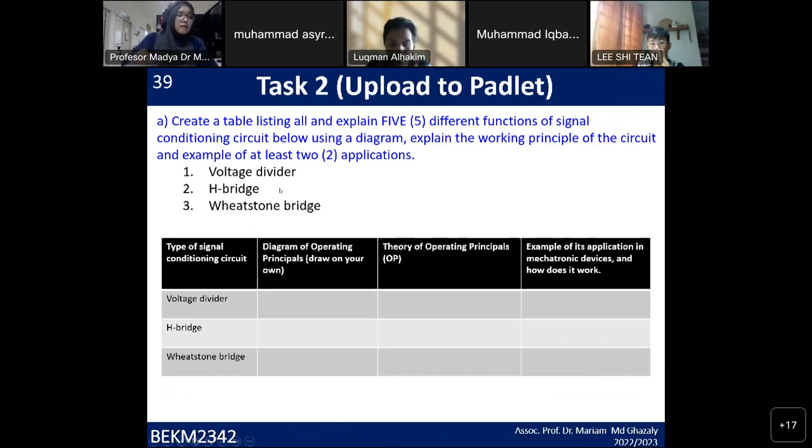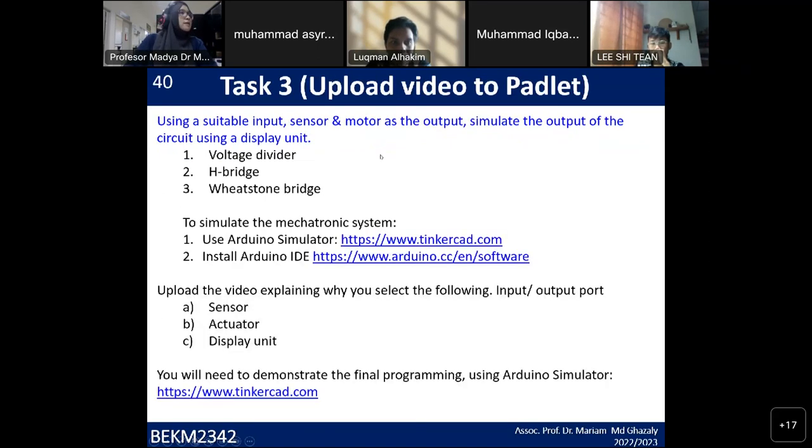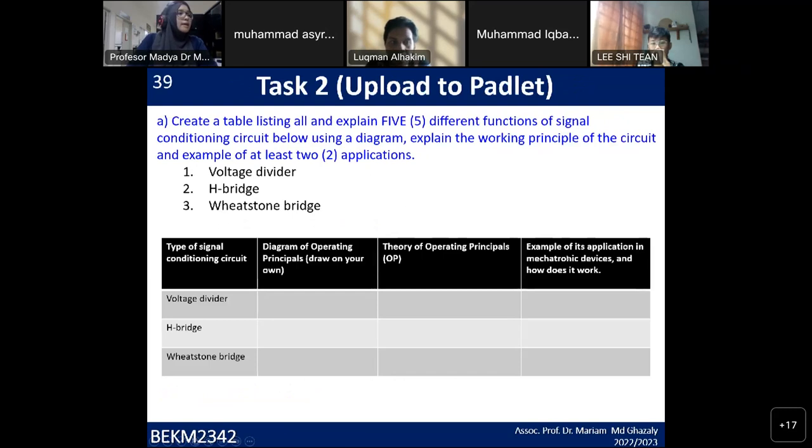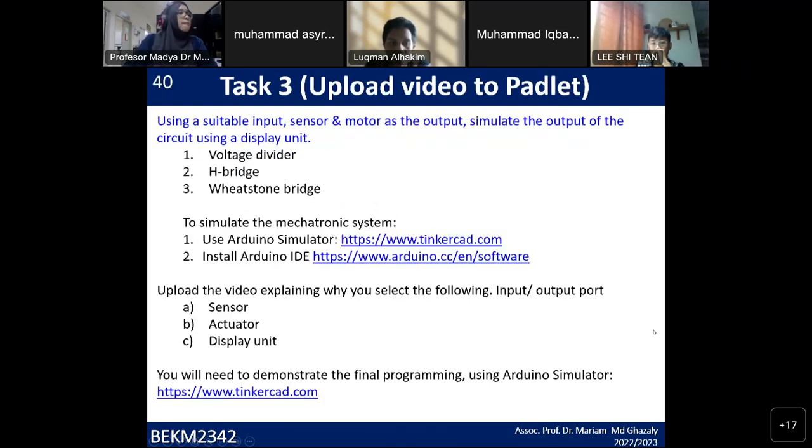So, in task one, look up the voltage divider, phase bridge, and Wheatstone bridge. Draw out the operating principle. Draw out the circuit, how it is connected, because you are going to use it later in task number three, when you develop the circuit and simulate it using Arduino. And the application, where do you use this? So task one and two you need to do for this week six lesson.